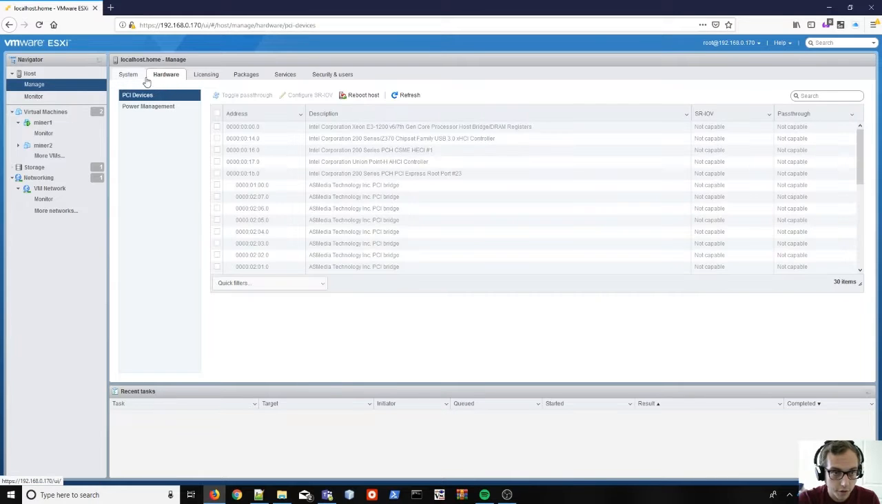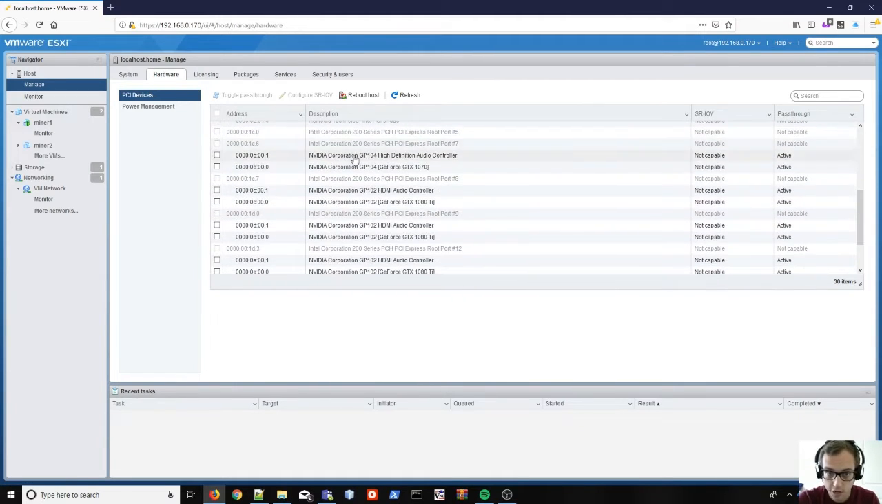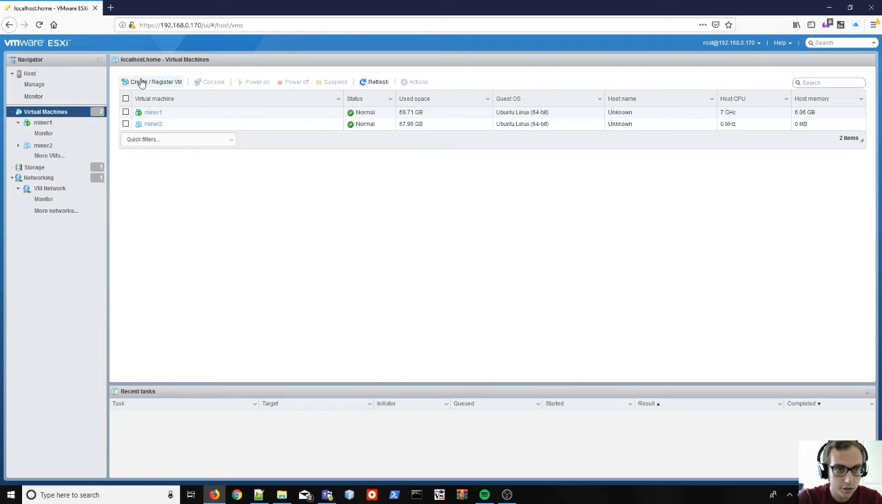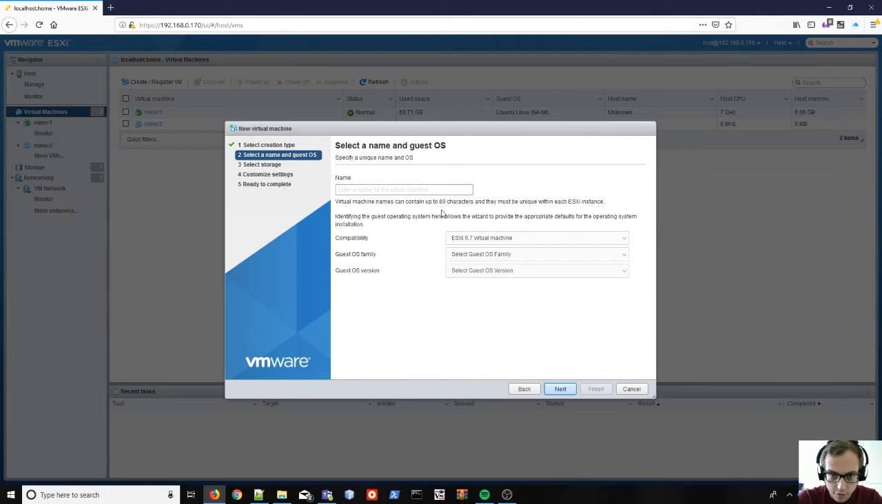So to begin with, first what we'll look for here is that you have your graphics cards showing up as PCI devices under the hardware tab. So as you can see right here, Nvidia Corporation, GeForce GTX 1070, GTX 1080 Ti, and they show up as active for pass-through status. So this means that we'll be able to interact with them with our virtual machines that we create. So to begin with, create a new virtual machine.